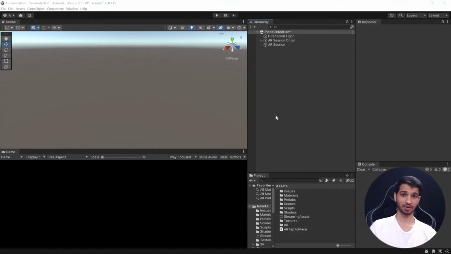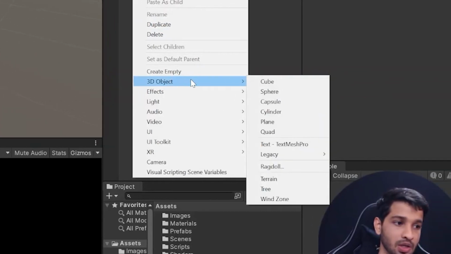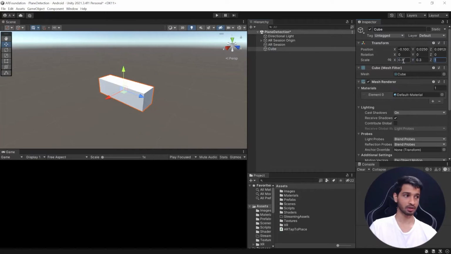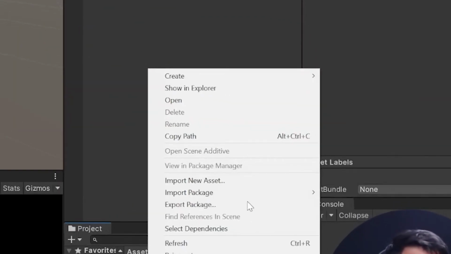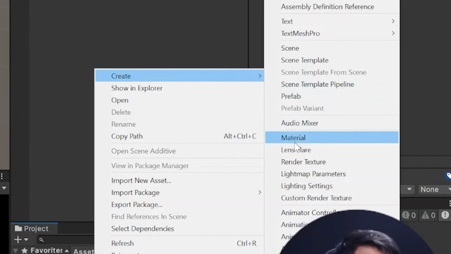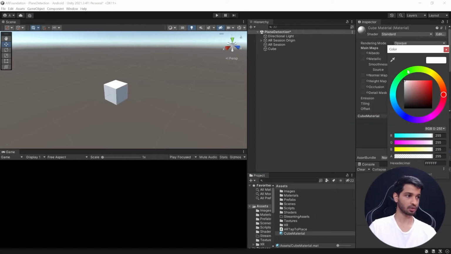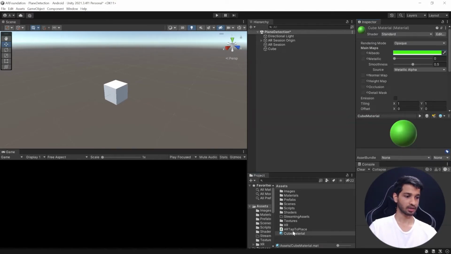So here we are back in Unity. Now we need to create an object that can be spawned when you tap on the plane that is being detected. For now, we'll be creating a cube, but you can replace the cube with any object of your choice. So to create it, you can right click in the hierarchy window, go to 3D Objects and select Cube. We'll reduce its scale to something like 0.3 in all the three directions, and we'll get it back to origin. Let's not keep it at default material. Instead, we'll create a material. So you can right click in the project window, go to Create, select Material. We'll call it Cube Material, and we'll change its color to like green color maybe. And you can add this material to the cube.